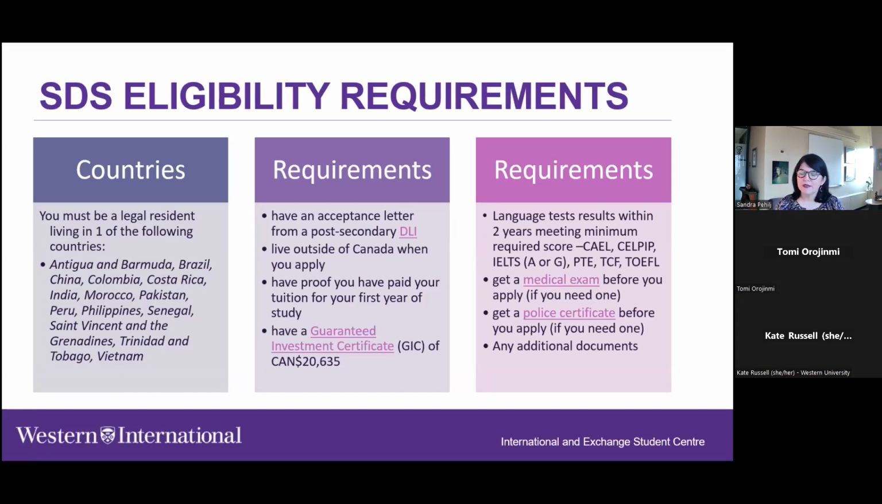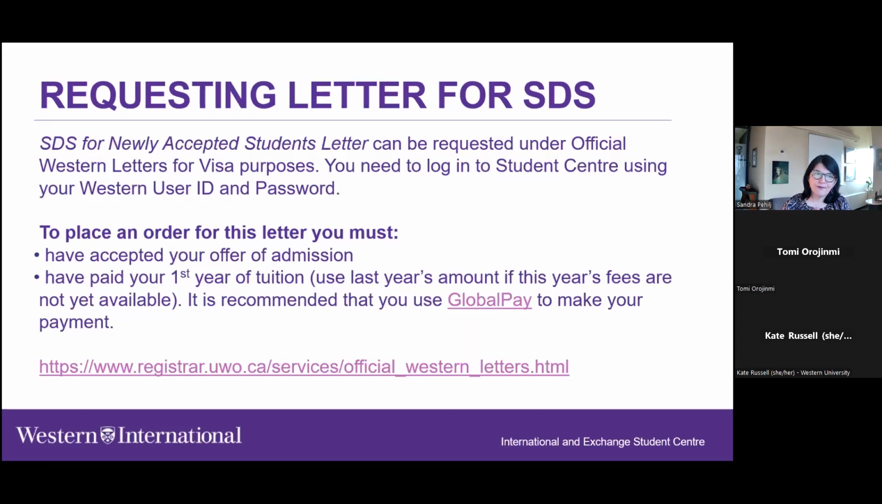However, you do need to meet the requirements listed here. A language test is really not needed for your typical study permit application, but SDS has set this as a requirement, as well as the payment upfront, a full year of tuition along with the GIC.